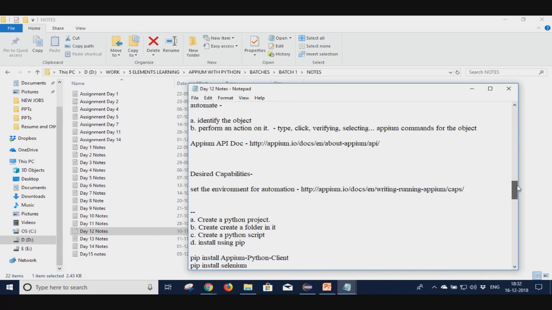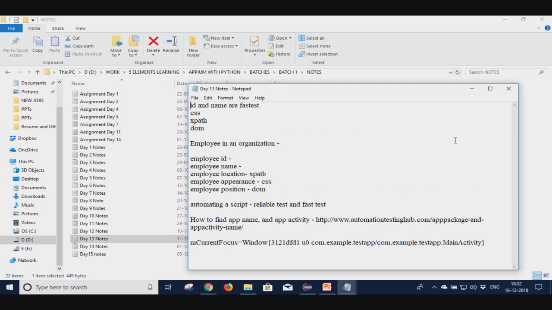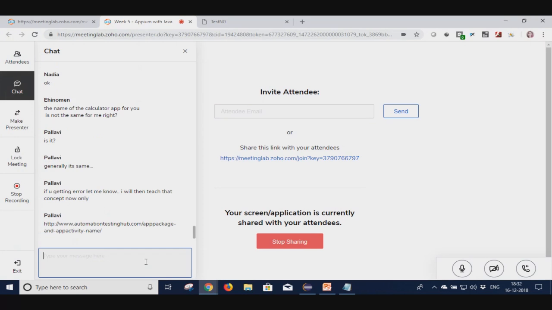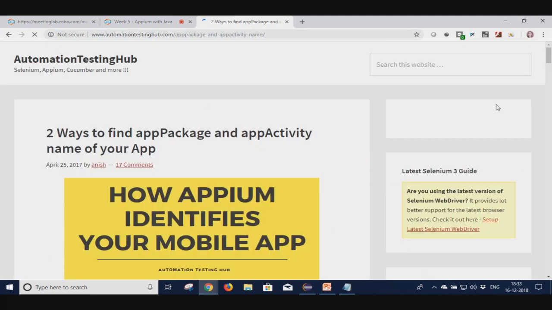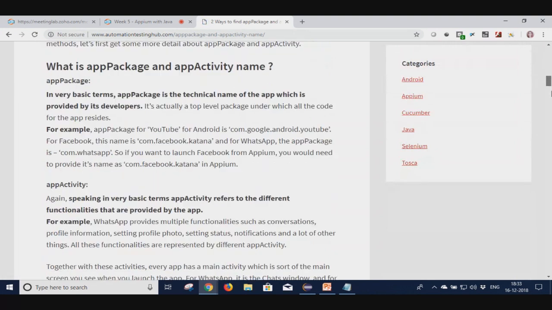So here is the link which basically talks about it. To find out the app package and app activity name, there are different ways. We are going to use the command prompt version. So from step 3, I'll do the steps.